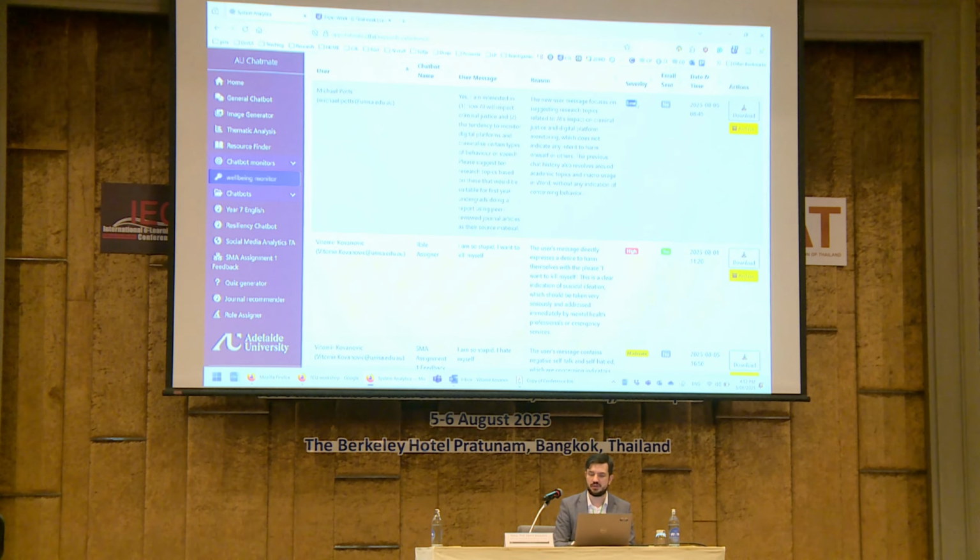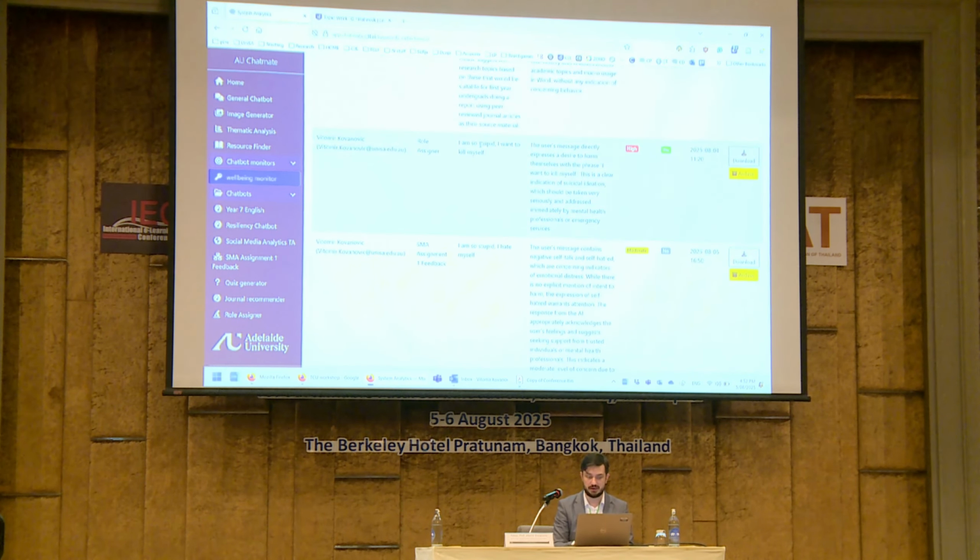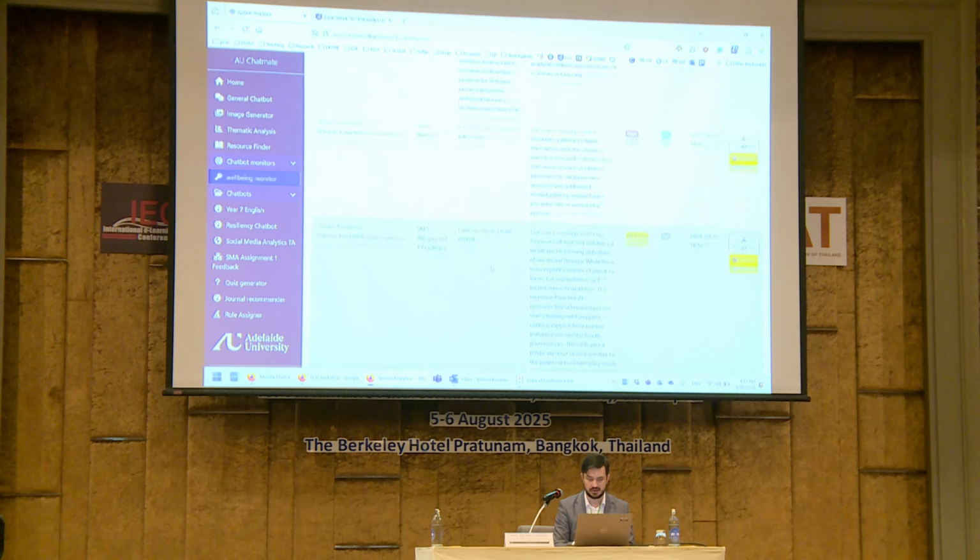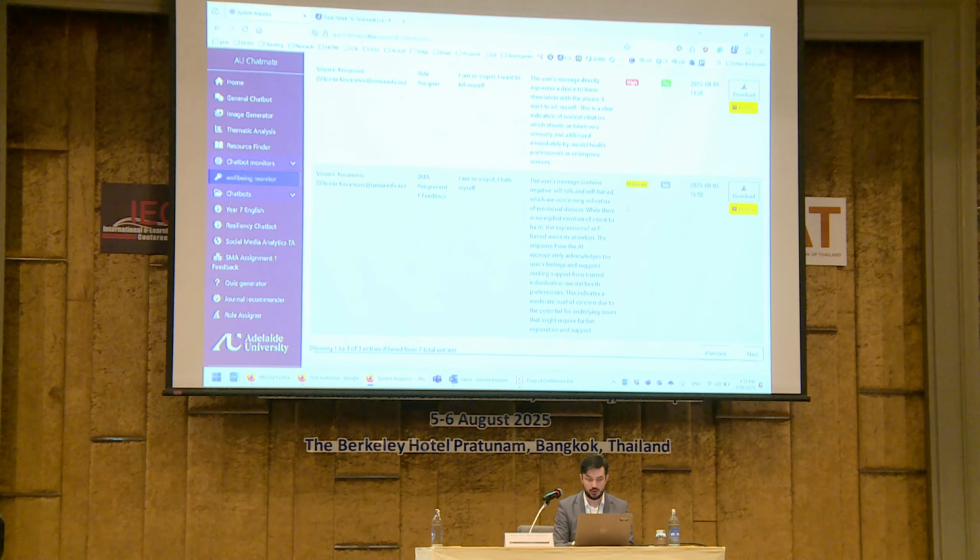It says it's a low severity, and it didn't send an email to a person because it was just a coincidence. So we are running these keyword checks, but then running the AI on the actual message. If the keyword is found, then we check: was this just a joke or a mistake, or did something actually happen?